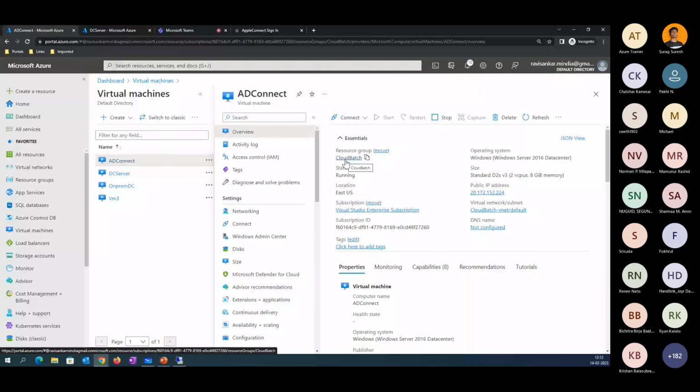Now, in case you want a step-by-step procedure, I'm pasting this step-by-step procedure in the chat also.